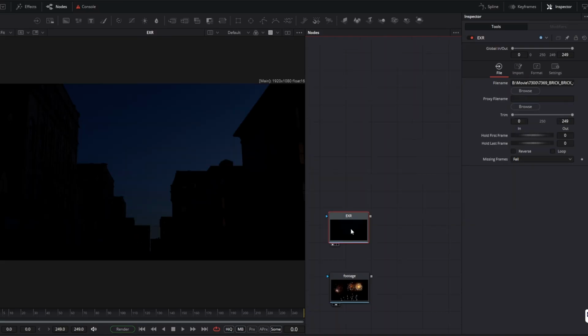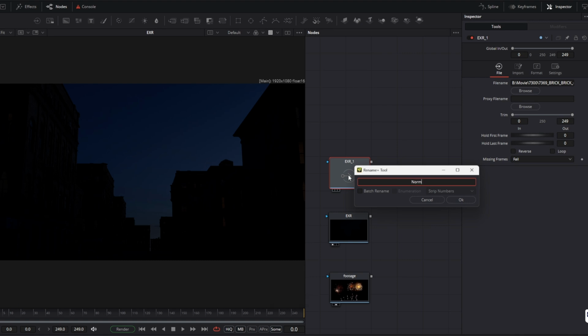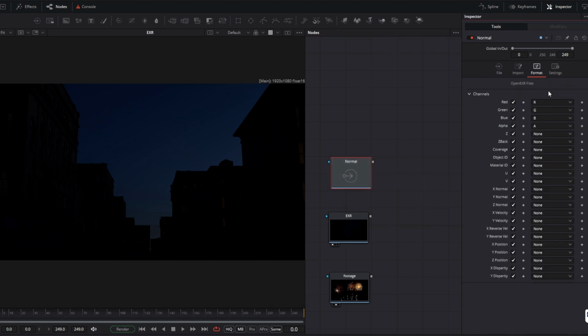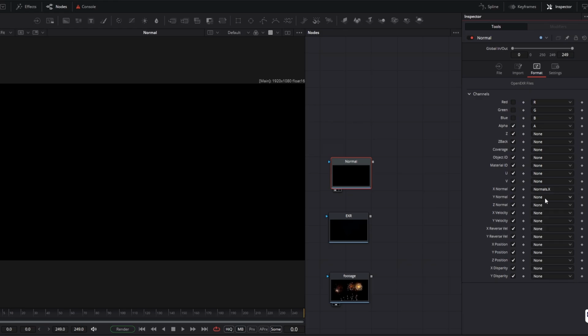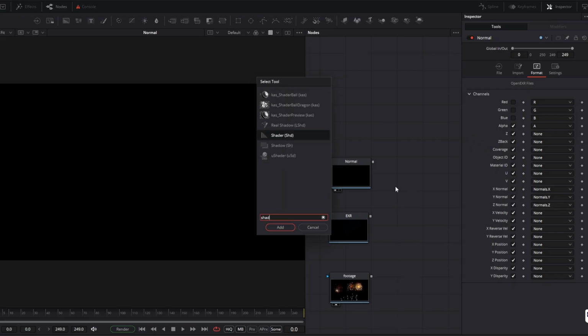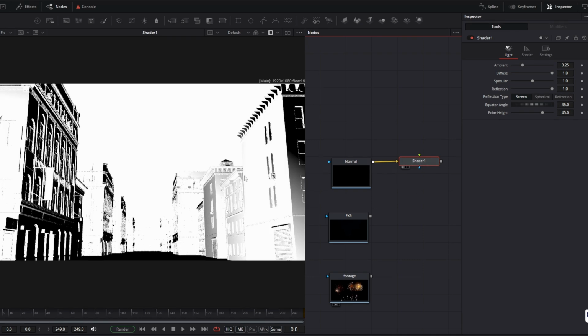We'll start by copying the EXR node and renaming it Normal. Then in the Format tab, we'll change the active render element from RGB to XYZ normals. With our normal pass ready, we can create a shader node that uses this normal information as input.